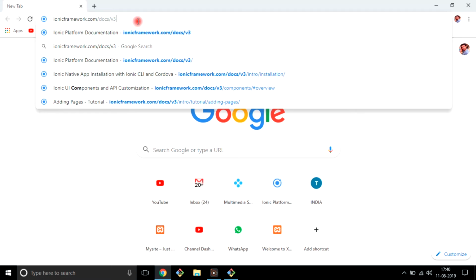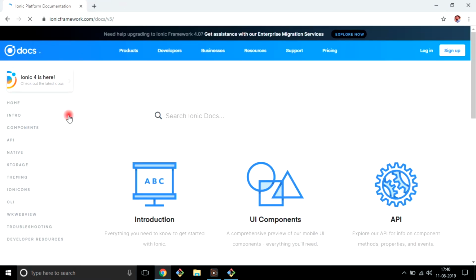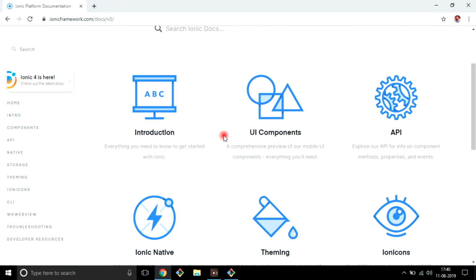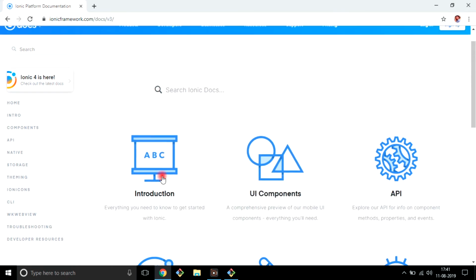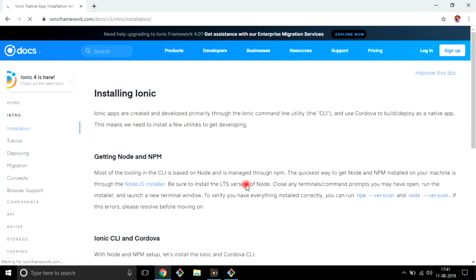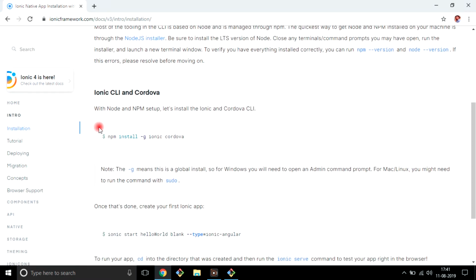Because we are going to use version 3 only in the project. So we are going to use version 3 components and buttons. Here you can find every detail about this Ionic framework and how to use it. Instructions on components and installing instructions are given here.